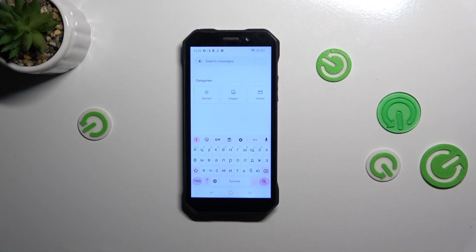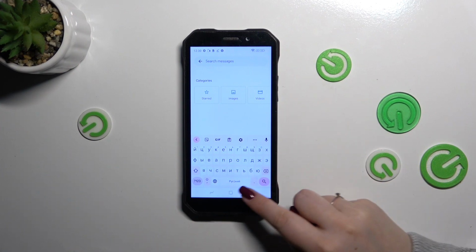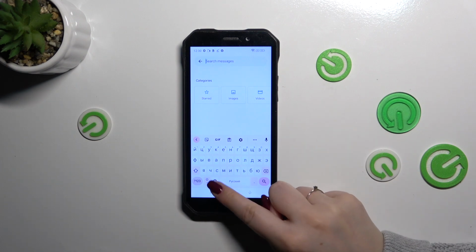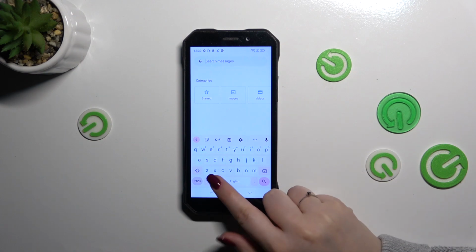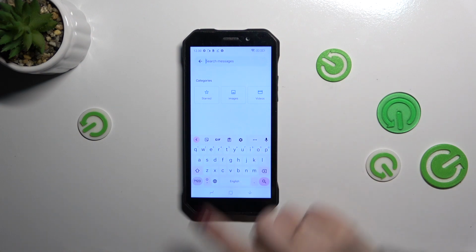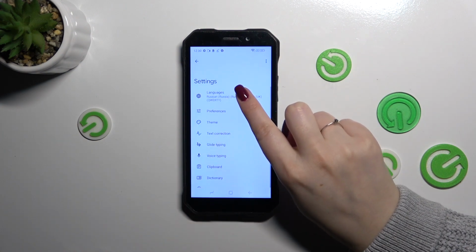So the globe icon is responsible for that, and we've got also the spacebar, which is not empty. We will have the names of the languages which are currently displayed, so we can just tap on it and switch through the keyboards.